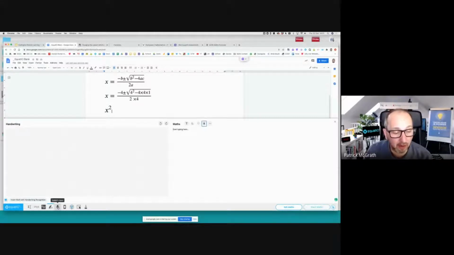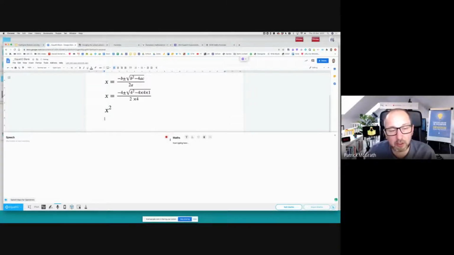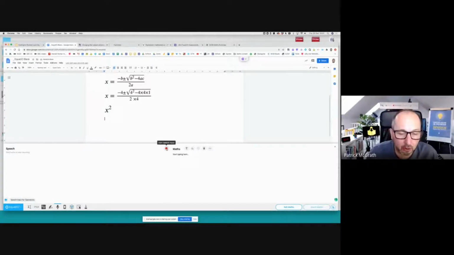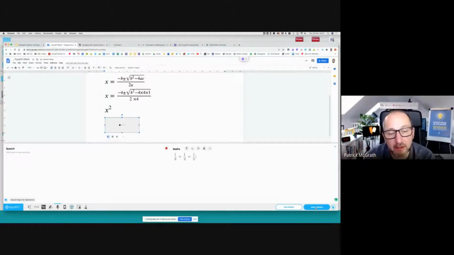Other things we have here, speech input. So for speech input, let me just go to a new line on my document. I'll move this down so you can see it in action. And I'm going to go 1/3 plus 1/2 equals 1/5. And so I can pause and then I can insert the maths. So now I've got yet another way that I can insert maths into a document.